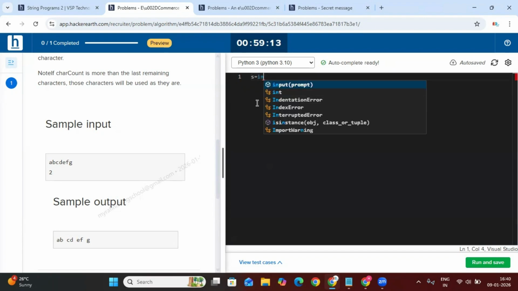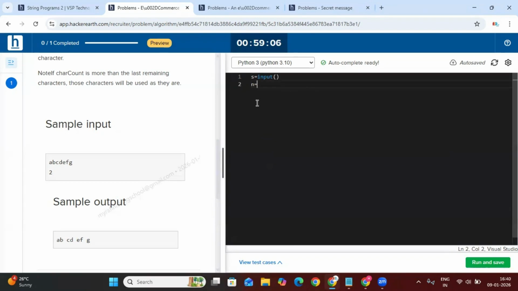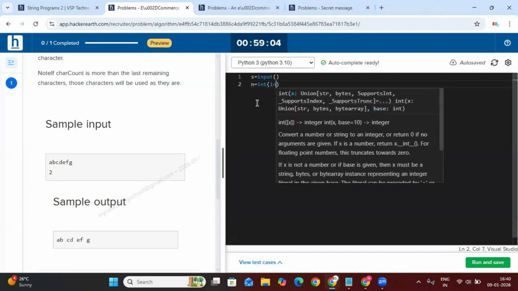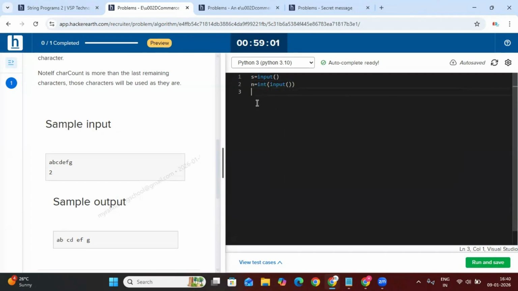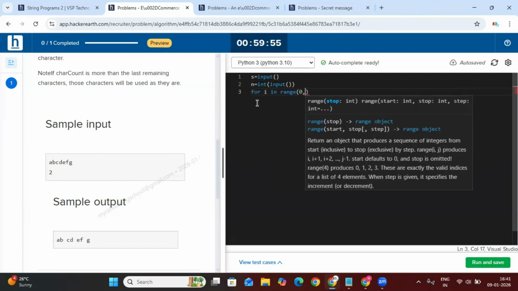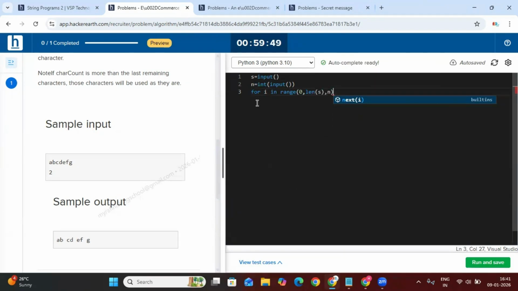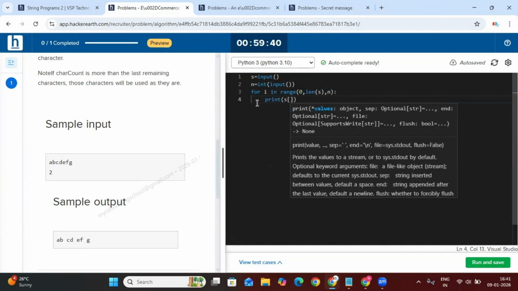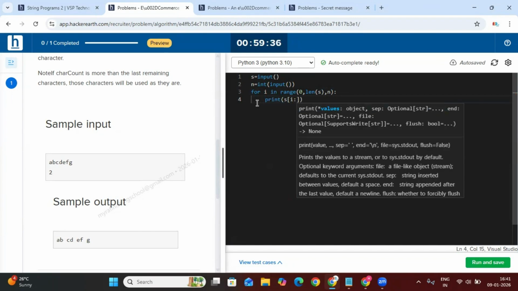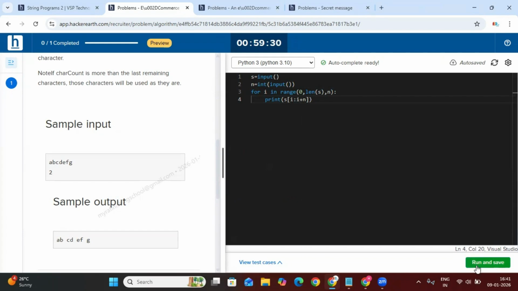S equals input(). Next, n equals int(input()). Then, for i in range(0, len(s), n), the step value. Simply, you can print s[i:i+n], using the slice operator, s of i colon i plus n.